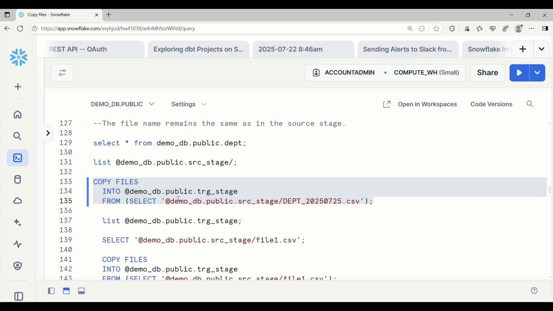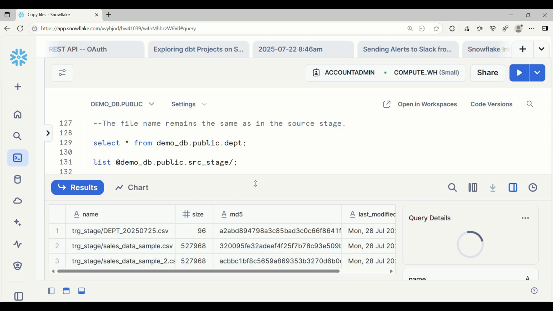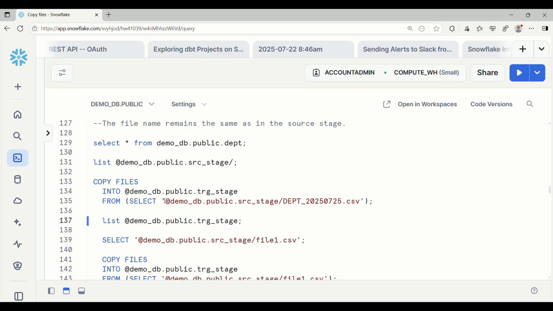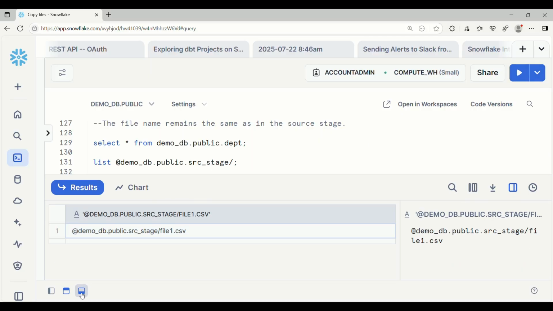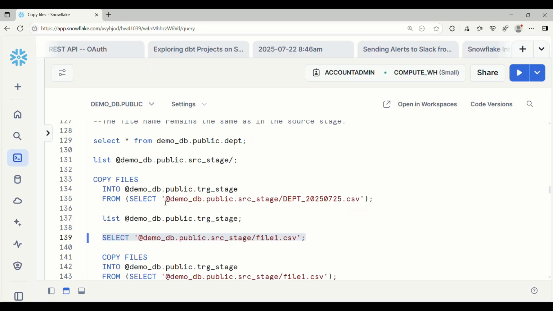Now list this one. This is the file which we copied using the select query. So here the file name is hard coded. If you run just the select query outside, you will get this string. So I have used that string over here along with the copy.